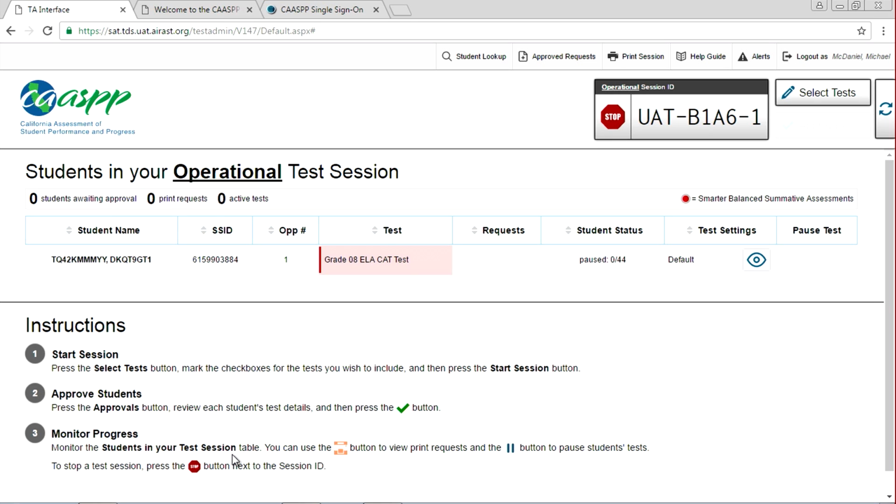And as a security measure, students are automatically logged out of a test after 30 minutes of inactivity. Activity means selecting an answer or using a navigation option in the test, such as next or back. Moving the mouse or selecting an empty space on the screen is not considered activity.